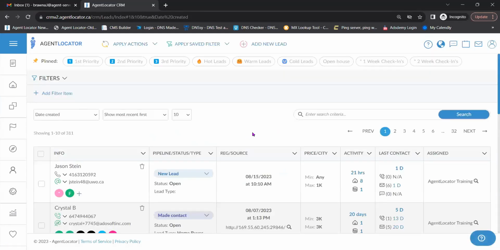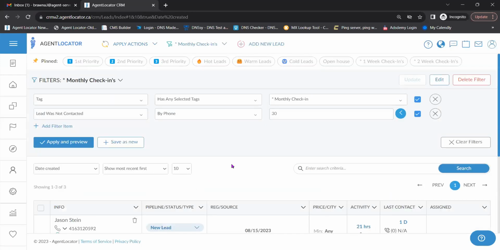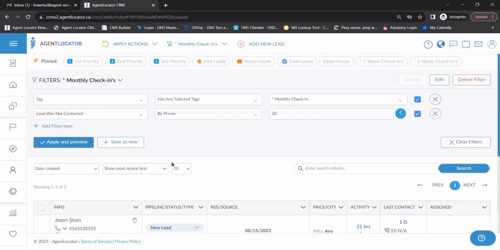When it comes down to the monthly check-in, as you see it's getting close, it's been 20 days or so, you want to come up to your applied saved filters in here and choose monthly check-in. When you do, the people for whom it's been a month, 30 days or more, will now show up here for you to be able to call them so that you can stay on top of that. Thank you, that sounds great.